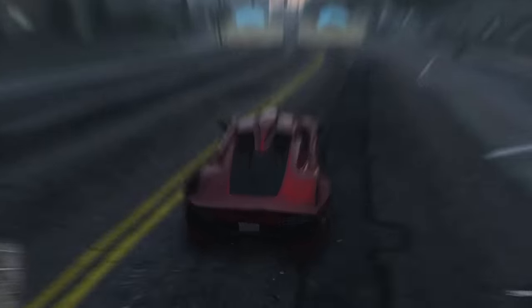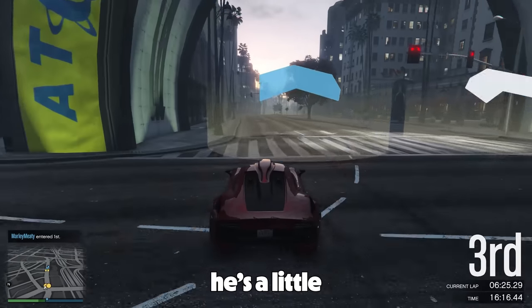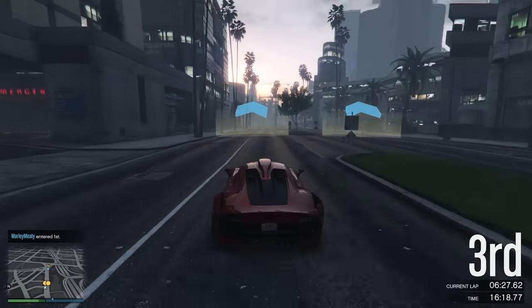I'm slipping you, mate. Some slipping action going on up here, is there? Slipping, your mate. He's done me at the last corner, mate. He's a little sweat, anyway. Oh, mate, I've just hit the curb.